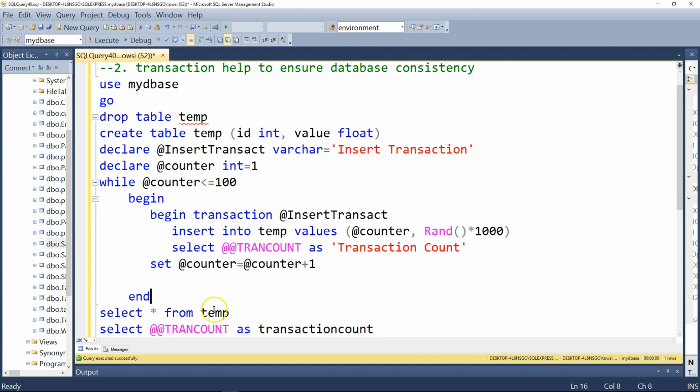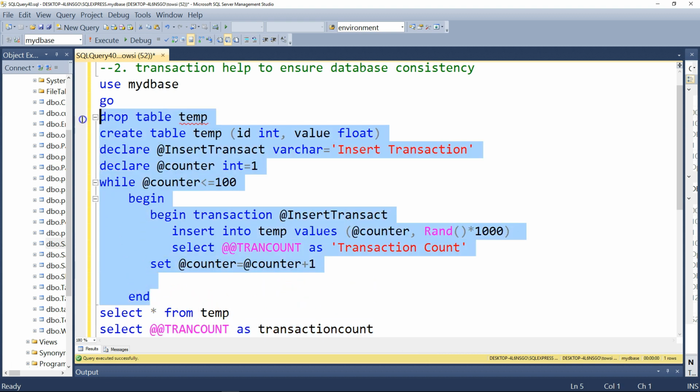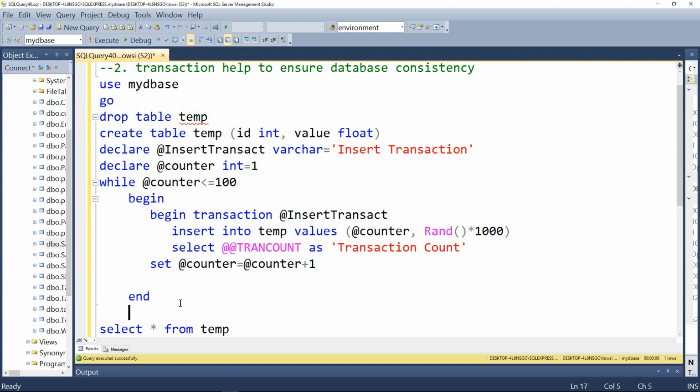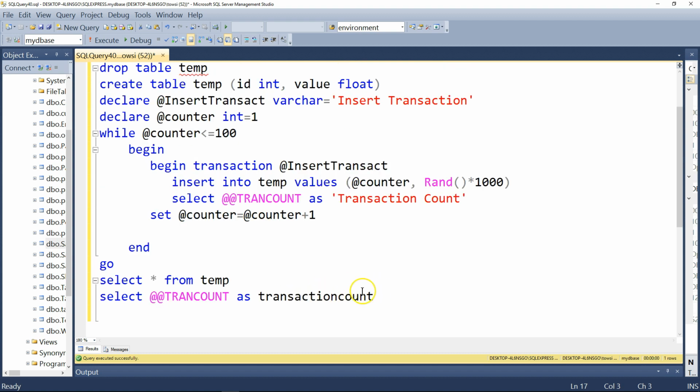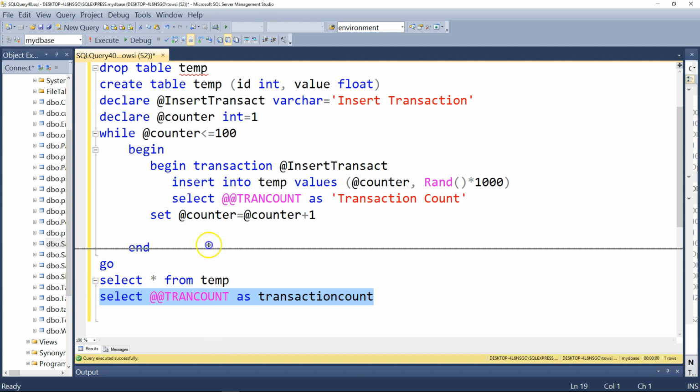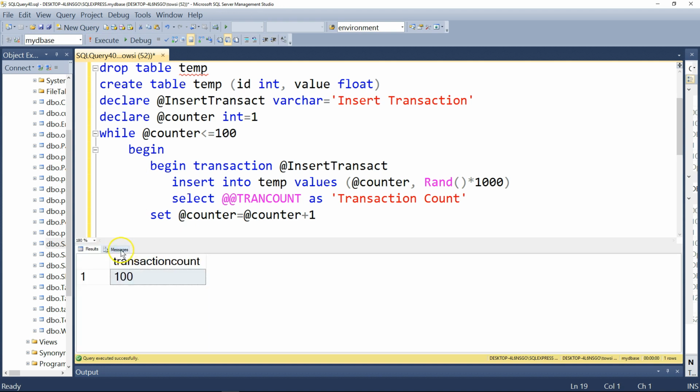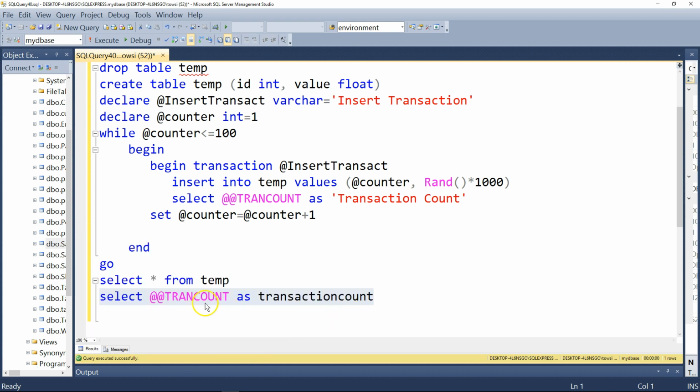Okay, imagine I take this entire thing here and I just put it in a GO. So I'm going to say here, GO, to break up into batches. Okay, can I still access @@TRANCOUNT out here? Take a look. So I'm going to try to run that again. Hit execute. And again, 100 transactions are shown. You see? One row affected, well, one value of 100. So this proves that @@TRANCOUNT is accessible even outside a different batch.